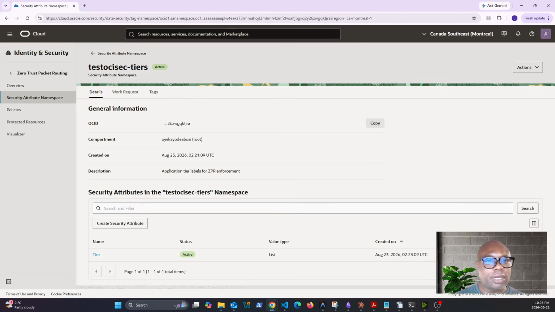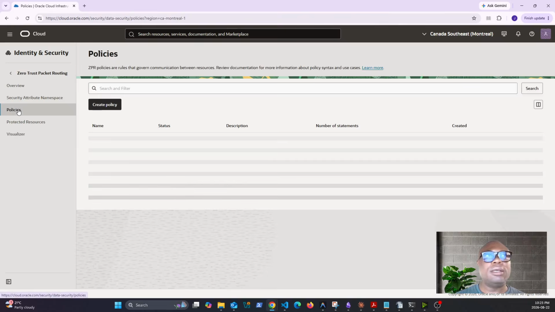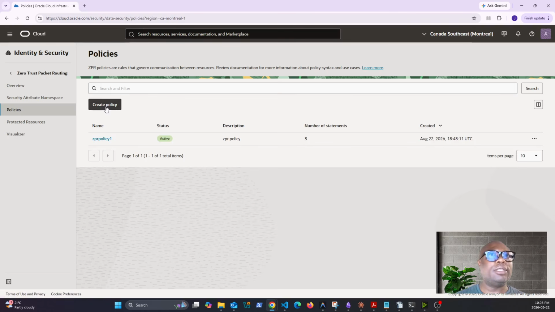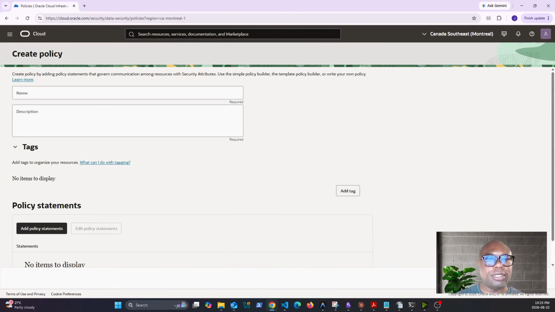Now, the next thing I want to look at is creating a policy. If you go down to the left side, you see policies there. Then you can say create policy. I have one policy already in that space, and I'll call this one zpr-policy-one.